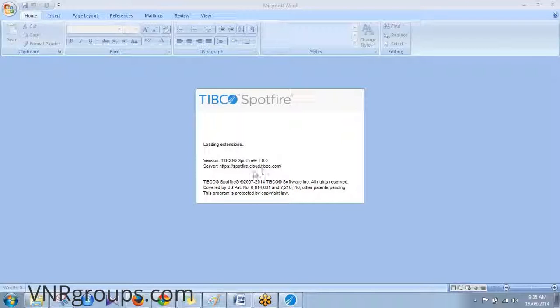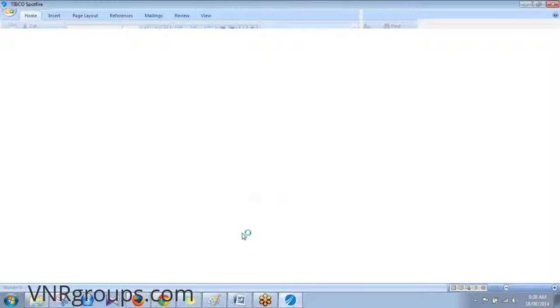See, it is connecting to Spotfire Cloud. See, spotfire.cloud.tibco.com. It's all indicating the cloud. That is the server's location. We have a Spotfire Cloud, which you can access during the 30-day trial. Okay.